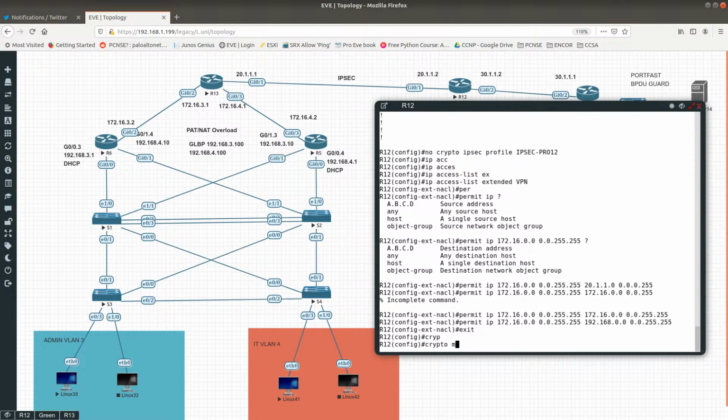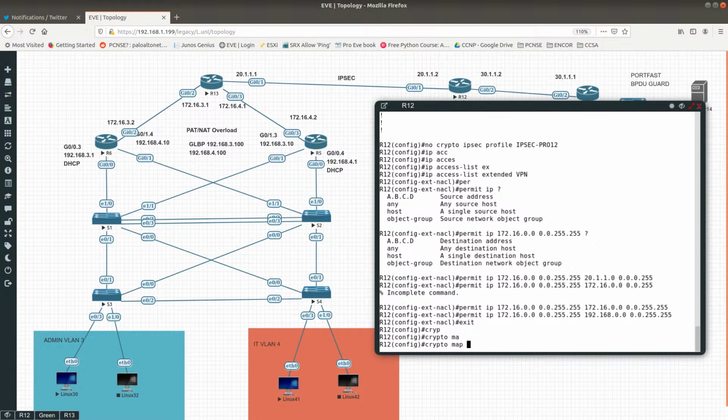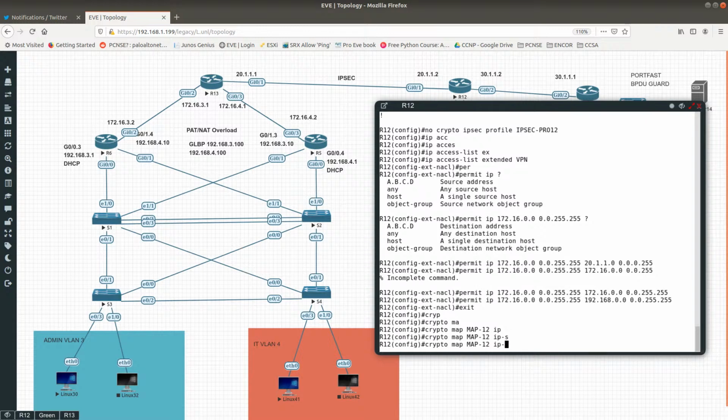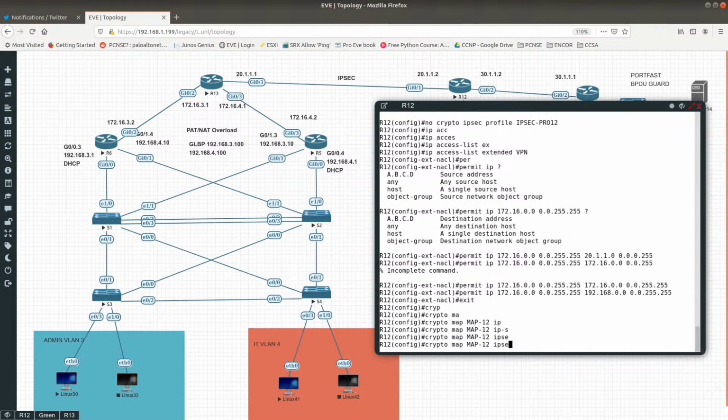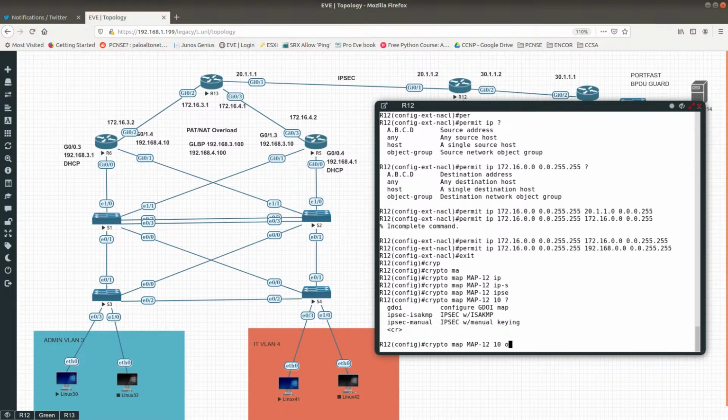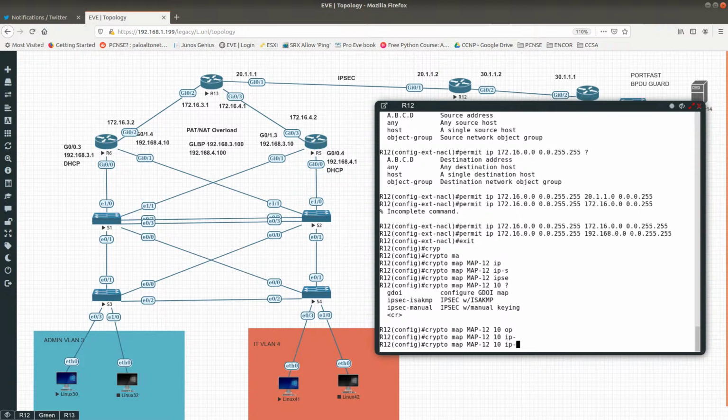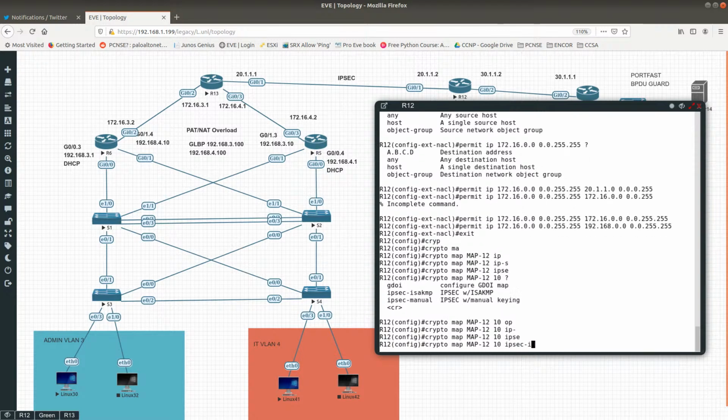So crypto map, let's just call it map 12. It's going to be an IPSEC. Is it? So let me see. I'm doing this. Crypto map 12. We can say 10. Then we can say IPSEC with IPSEC.